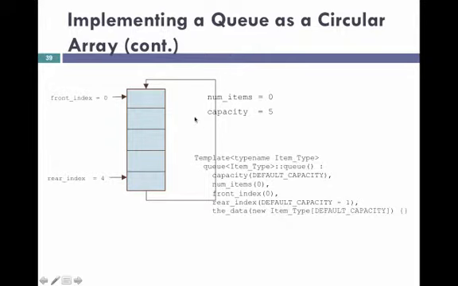So let's look at an example. Here we have an array with capacity 5. There's nothing in the queue. So our front index and our rear index are positioned as shown here.